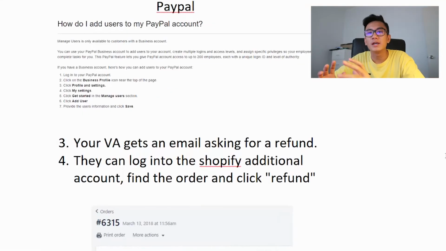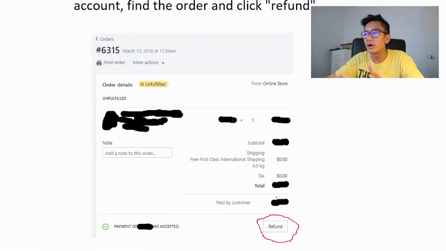What usually happens is the VA gets an email asking for a refund. They'll log into the additional Shopify account, find the order and just click refund. It's as simple as that. So you pay your VA not only to reply to emails, but also to process refunds.